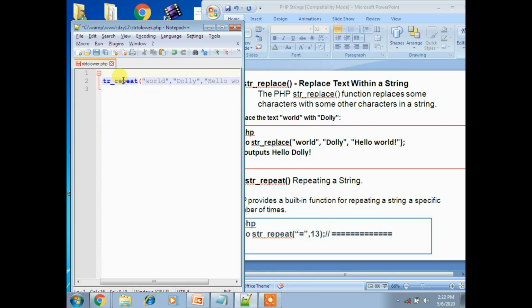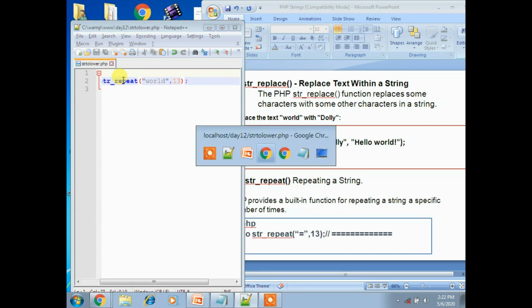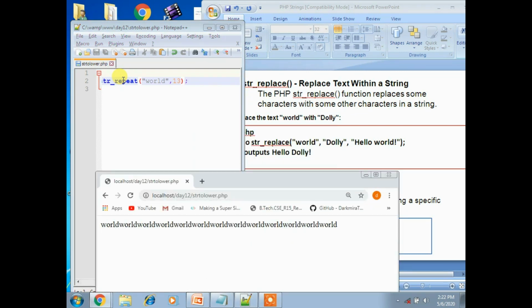Okay, string repeat. Here, in the place of the string, for example, take word. I want to repeat it 13 times. Now save this program and execute this. It displays word 13 times.